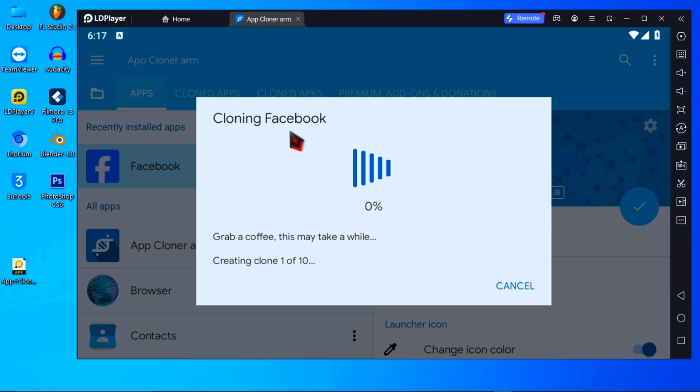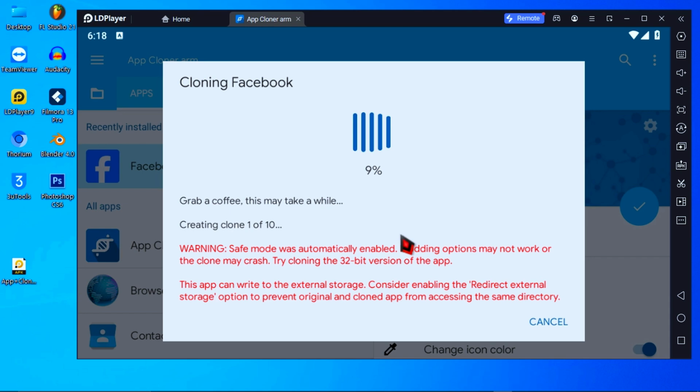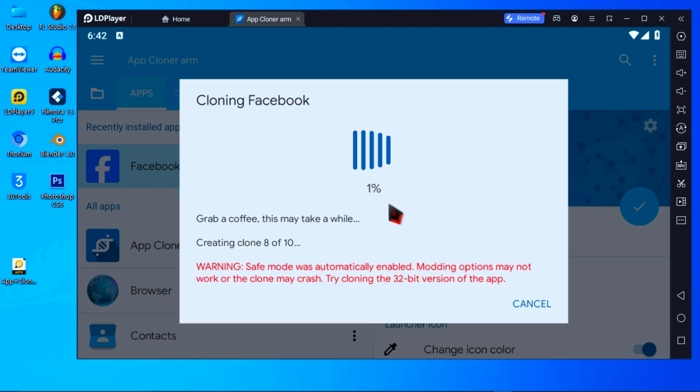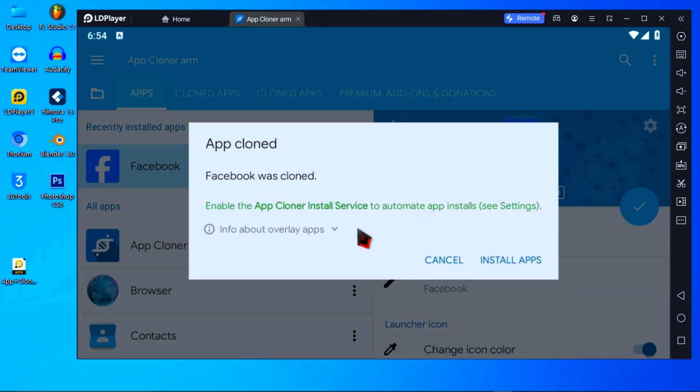And be patient, your cloning will start from 1 to 10 automatically, and it may take some time to finish. And now I'm going to speed up the video to make it shorter. And after the cloning is finished, let's click to install the apps one by one.